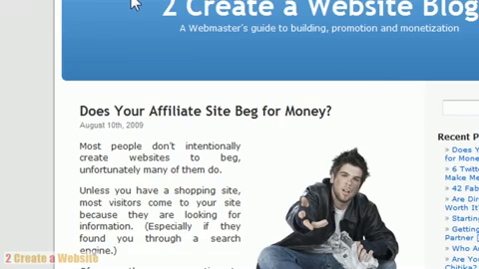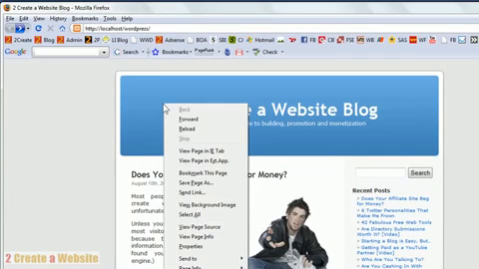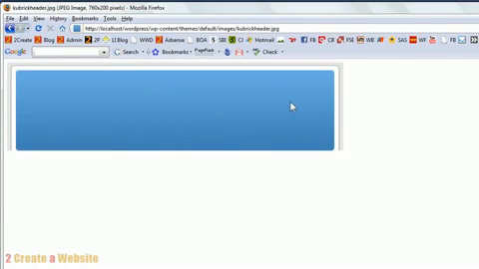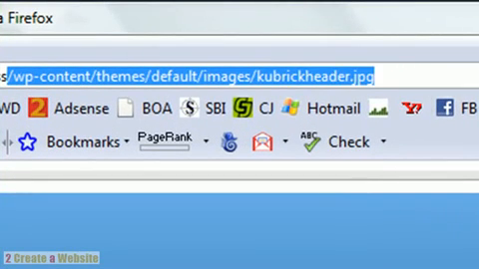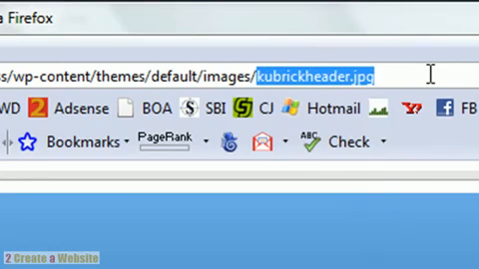What I usually do, if I'm trying to figure out how a blog theme was designed, I'll right-click the image and do View Background Image to make sure that it's an image. Sometimes it's a background color, other times it's an image. In this case, it's an image, and this is the location of that image on your server. So I'm assuming you know a little bit about FTPing and you know how to FTP files or save files to your server. So the name of this image here is kubrickheader.jpg.